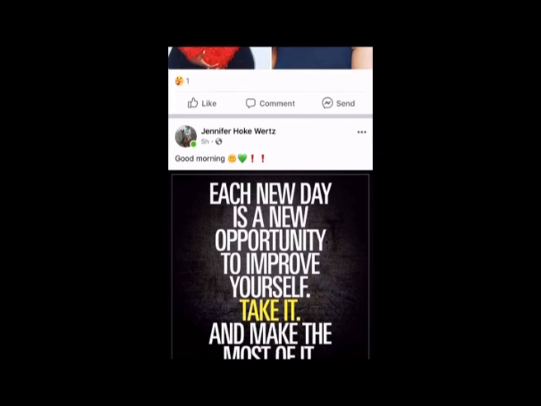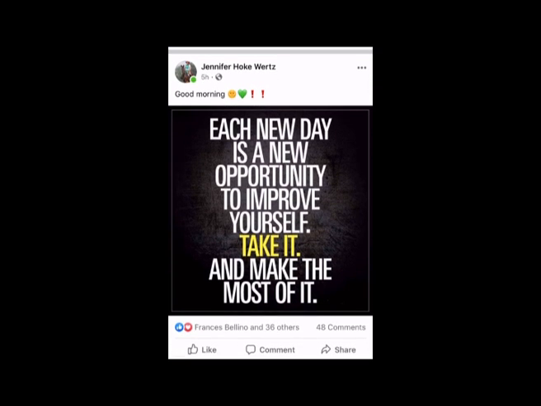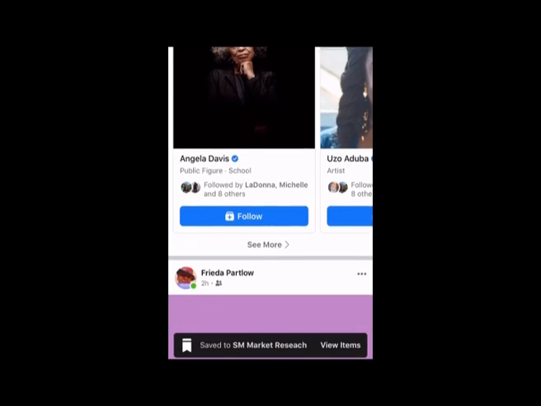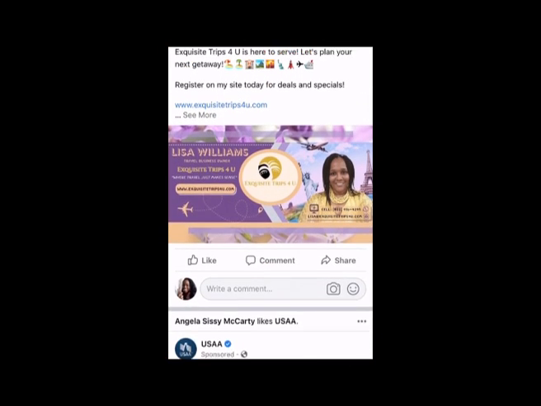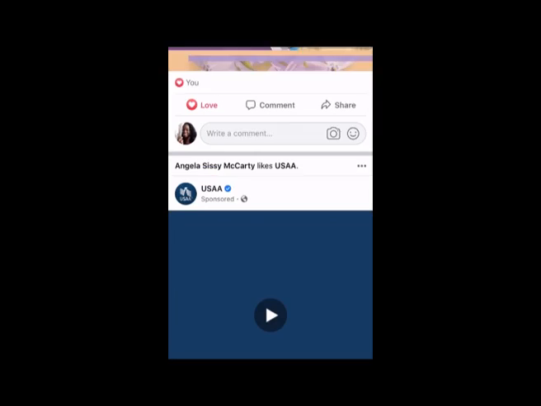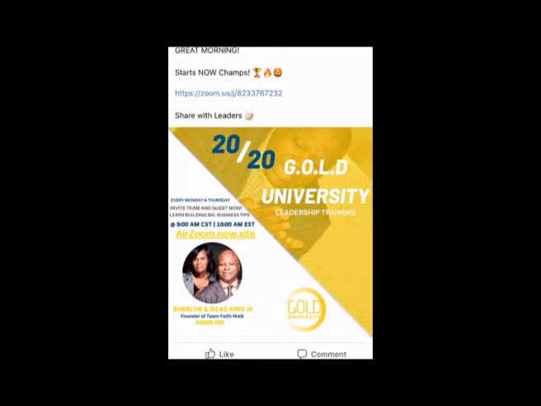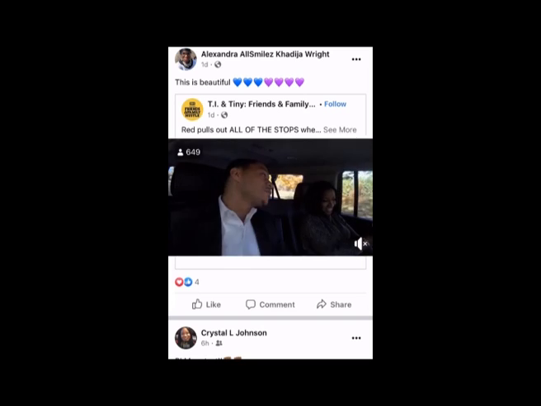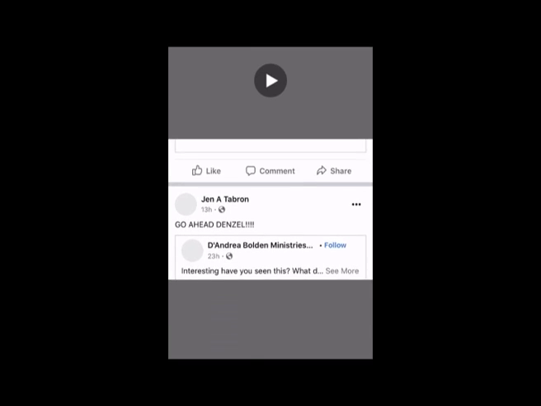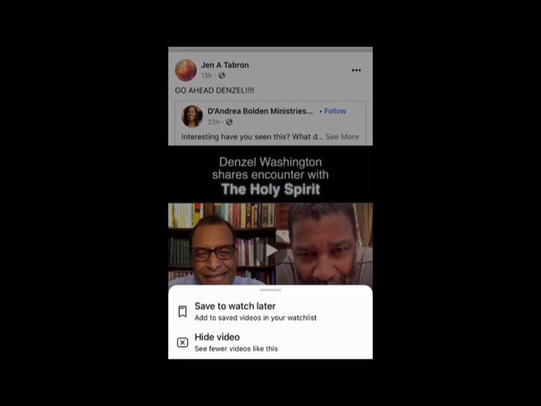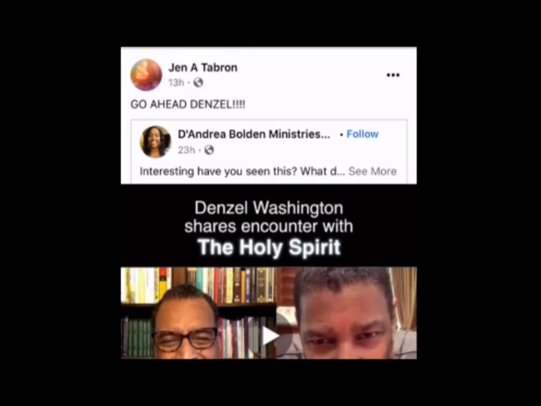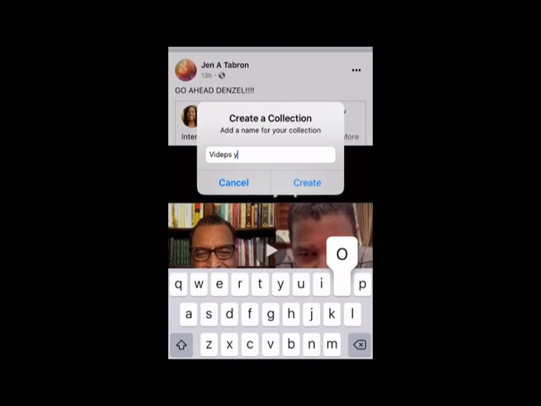So when you are scrolling down your timeline, you may see something that you would like to save. It may inspire you. And again, you can do this with any type of post. You can do this with a video. You can do this with a picture or just a regular post. So for example, under videos, scroll and maybe you find a video that you want to save, and you could save it, create a new collection, videos.